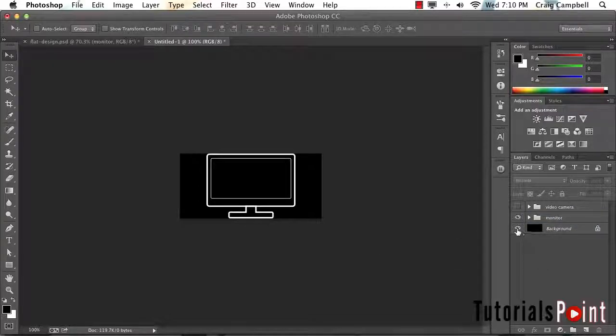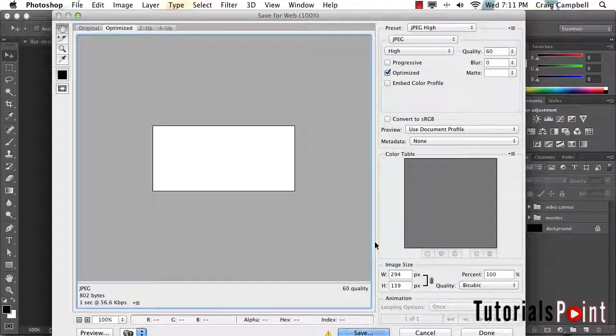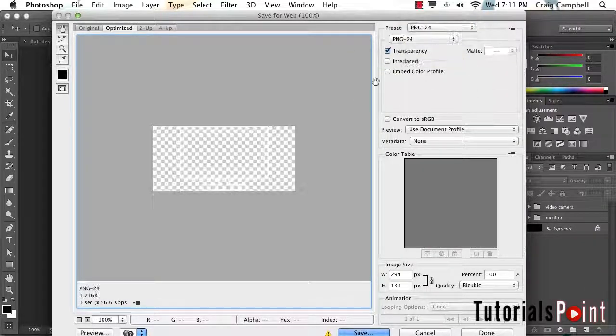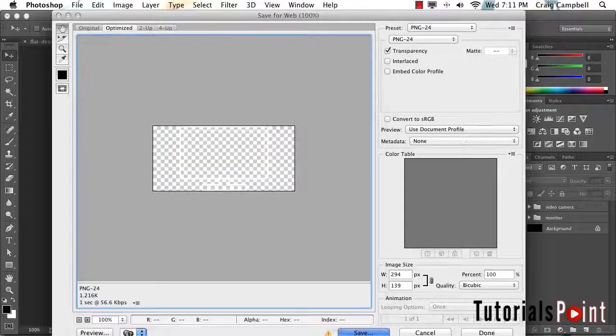So we have our monitor there. I'm going to turn off the background layer, and I'm going to leave all of this extra spacing on the side because I want the monitor image to be the same size as the video camera image. So we'll turn off the video camera layer for now and turn off the background layer, and then we'll save for web, Command Shift Option and S, or on a PC, Control Shift Alt and S. We'll change our preset to PNG24, click on Save, and then in our IMG folder, we'll save this as monitor, if we can spell it right, there we go, monitor.png.